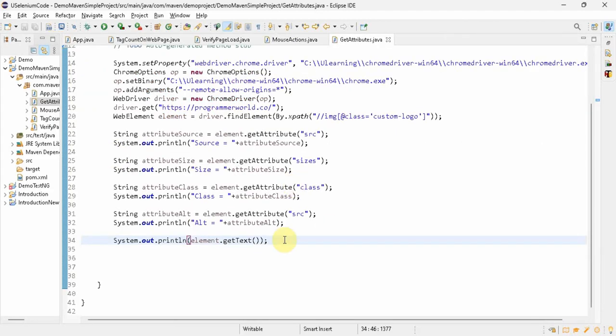So like this you can fetch the value of any attribute for that element.